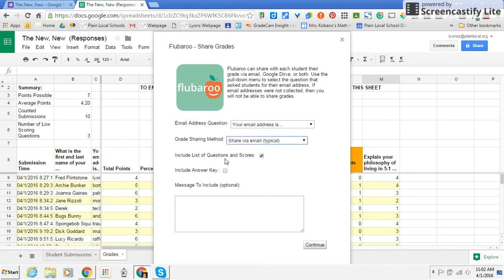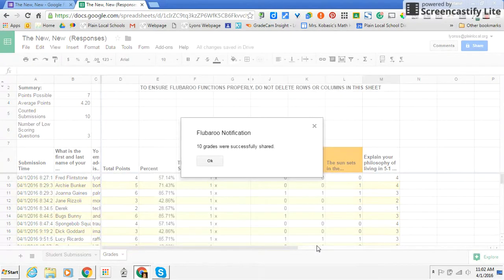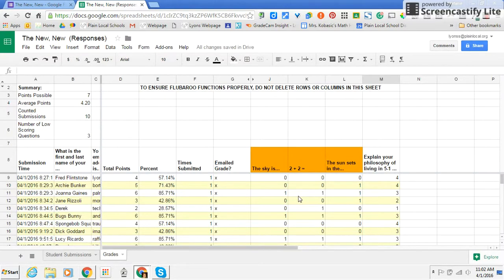And I want to include a list of questions and scores, so what students got in each particular question. I don't want to include the answer key this time because I'd like them to make corrections. And I'm going to give a little note and my name. And once you click continue, all emails should be sent. Beware, there is an email quota per day that you're allowed to send. It's pretty high though. All of these were successfully sent. That's how you hand grade in Flubaroo.